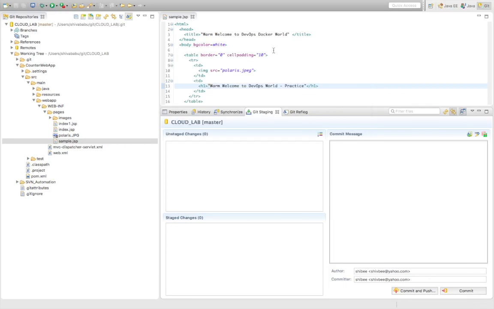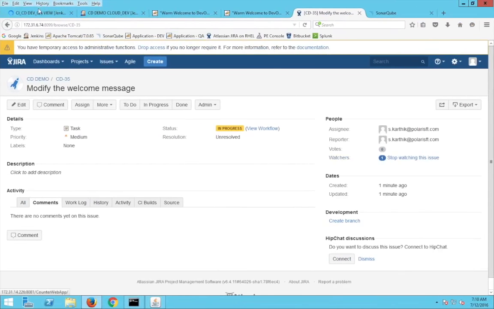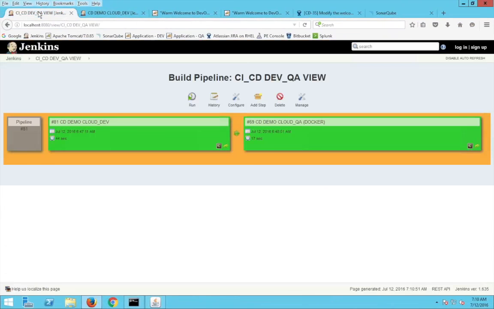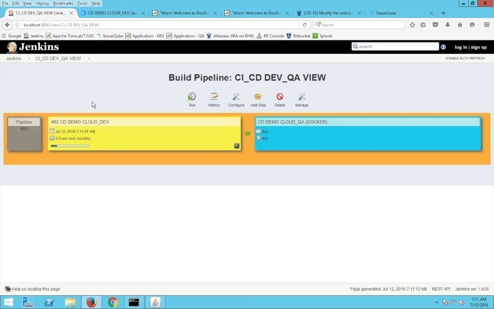Jenkins, which is polling, will detect the change automatically as soon as it is reflected in the central repository, and it will kick off a dev pipeline build. Let's take a look at the Jenkins pipeline view. If you notice, there are two pipelines, the dev pipeline and the QA pipeline. The dev pipeline will compile the source code and perform unit tests, static code analysis, deployment to the Tomcat server, followed by functional test and performance test. In a short while, the build will begin. There you see the dev pipeline build has started.